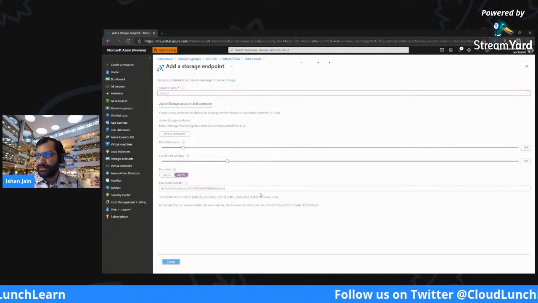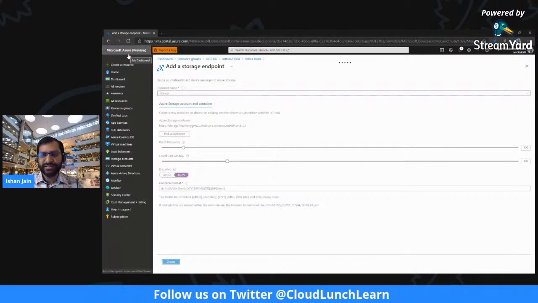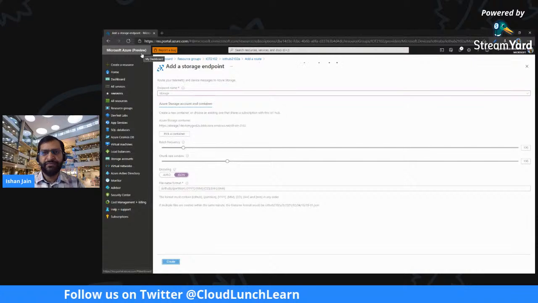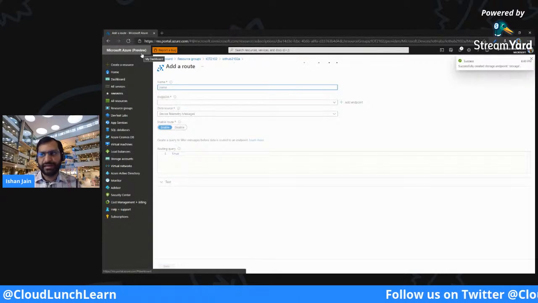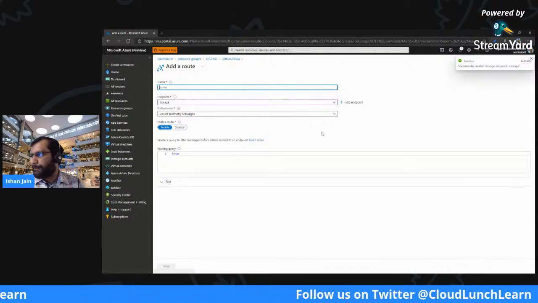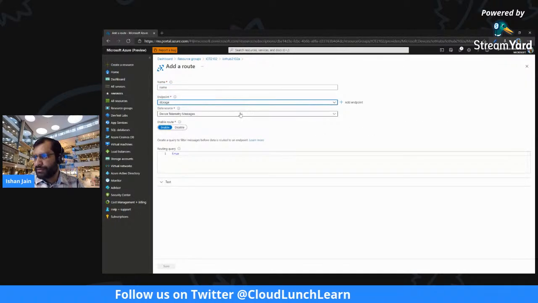Usually it doesn't take that long, but as you can see, I'm on Microsoft Azure Preview. Because I'm internal Microsoft, we got a different set of servers, which might be scaled a bit differently. And there it is. So I have a storage endpoint now.